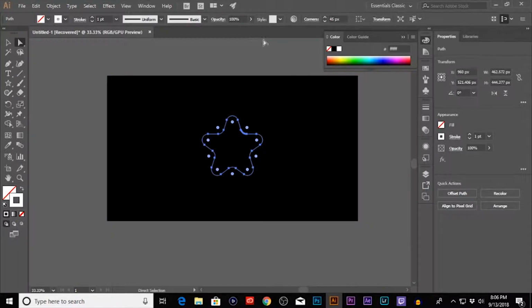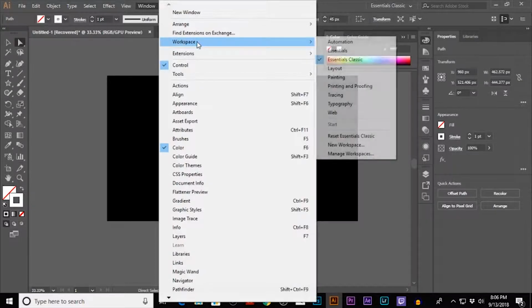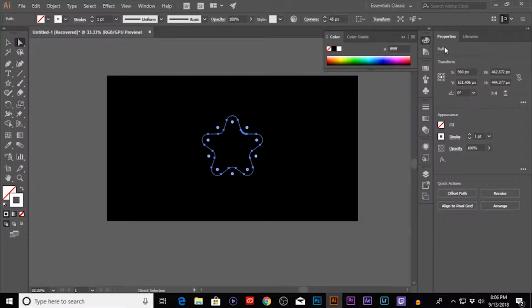If you guys are confused as to how to get this corners option right here, basically you want to go to your window, go to workspace, and make sure you're on Essentials Classic. And then that will give you all of these options on the right hand side. That will also give you the corners here. So that's how you do that.